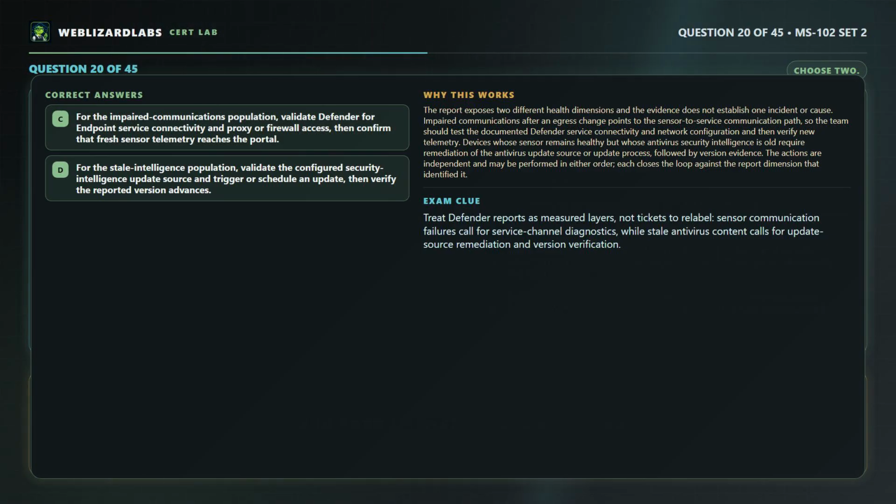The report exposes two different health dimensions, and the evidence does not establish one incident or cause. Impaired communications after an egress change points to the sensor-to-service communication path. So the team should test the documented Defender service connectivity and network configuration, and then verify new telemetry. Devices whose sensor remains healthy but whose antivirus security intelligence is old require remediation of the antivirus update source or update process, followed by version evidence.